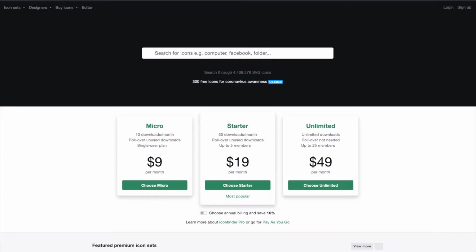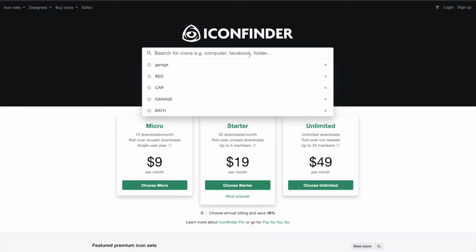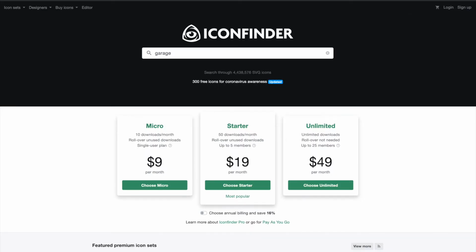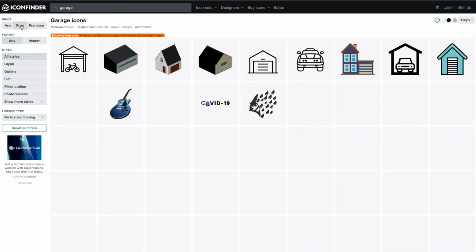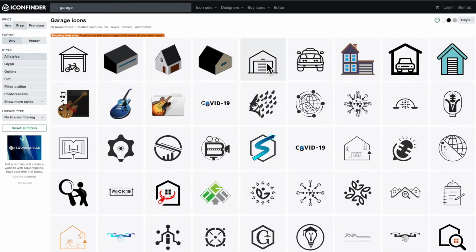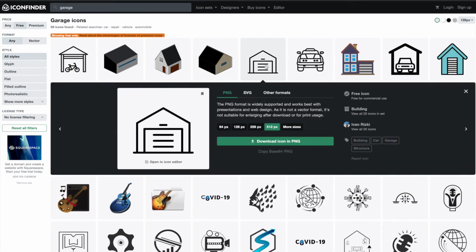iconfinder.com, and here's where you would type in garage and make sure that free is selected, and then you have all these free options for your icons. So I'm going to download this one because it's the one that looks most like a garage icon.